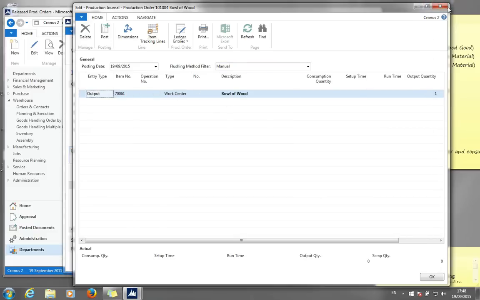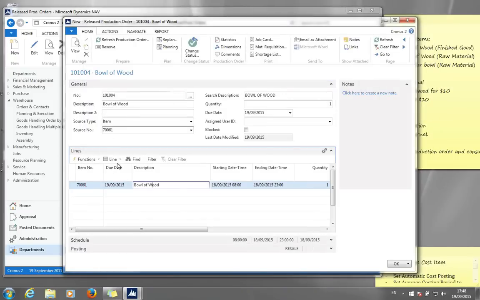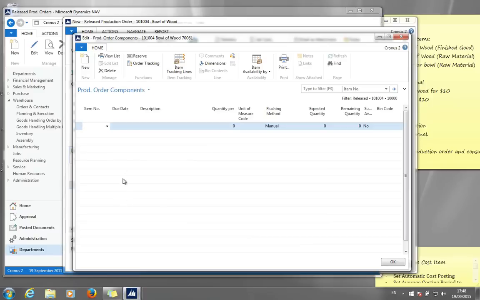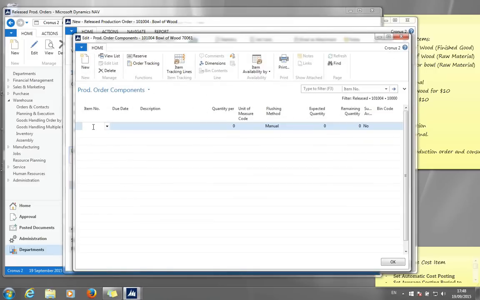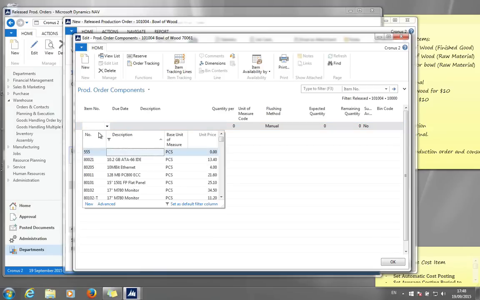But notice that it only has one line, because when we go and add some components to it, it will have more lines. So the place to add components, as I just did while I was speaking, is you have to highlight the line, and then you go to components here, and then you add the components and how much of each component you expect to consume when you produce this ball of wood. So we will be adding a block of wood.